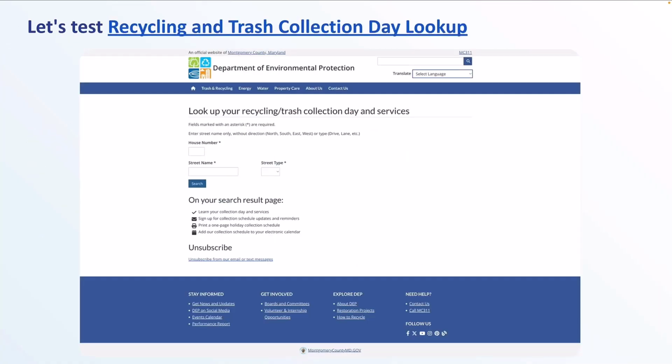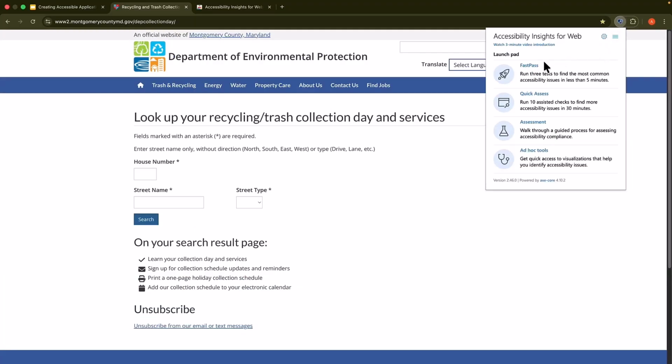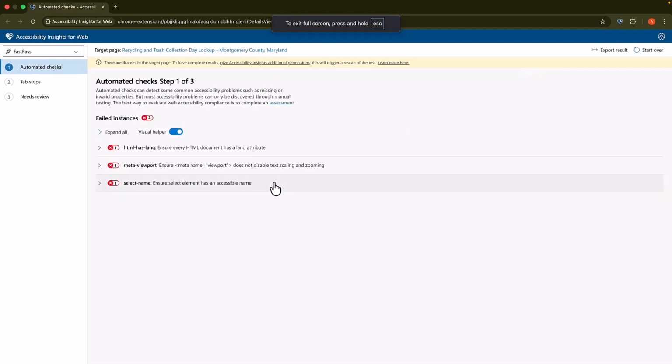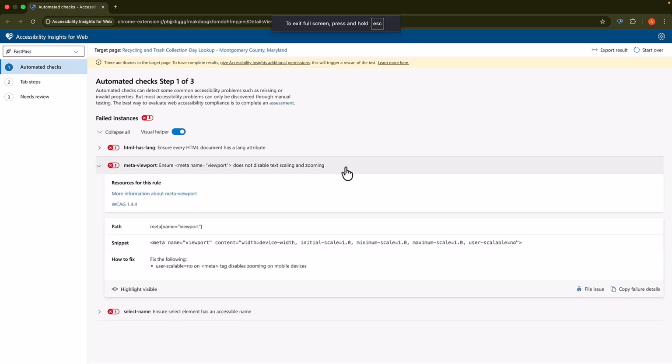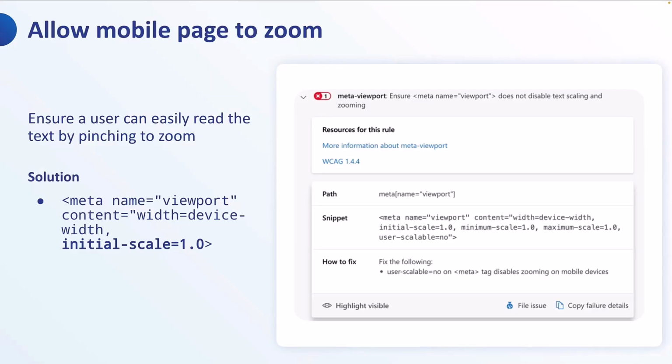You can test for this error by using Accessibility Insights. We click on Accessibility Insights, click on FastPass, and we can see this item here, ensure meta name viewport does not disable text scaling and zooming. So we need to fix that issue on this page. Use an accessible viewport instead. Replace restrictive settings with this: meta name=viewport, content=width=device-width, initial-scale=1.0. This line of code will fix the issue and cause the error to go away.